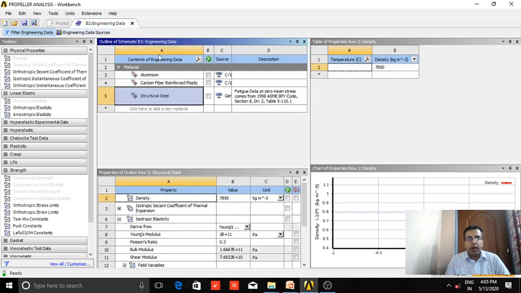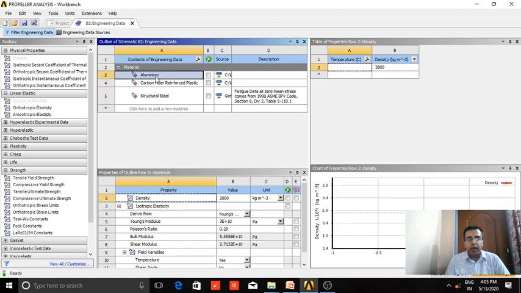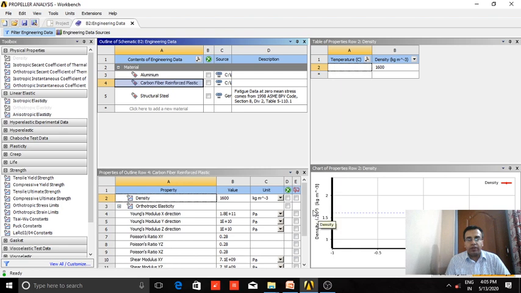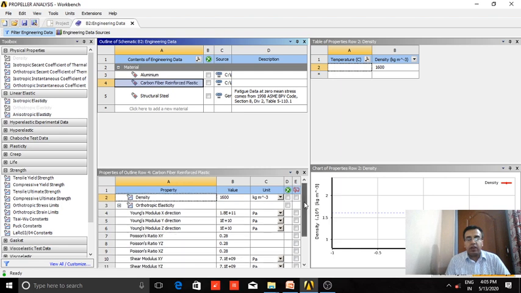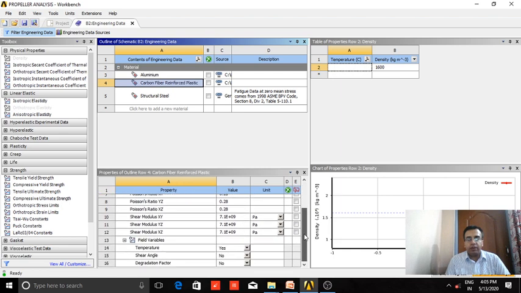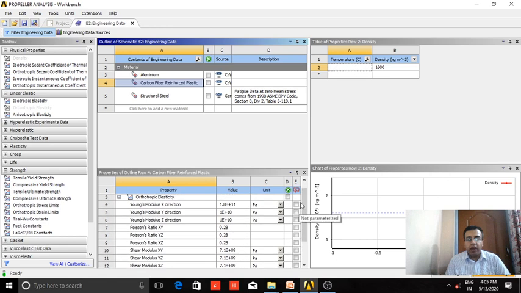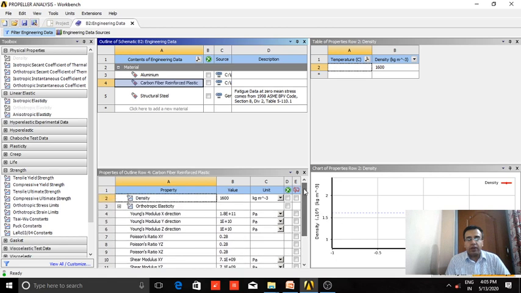So here I have created two materials for comparison purpose. One is aluminium and another is carbon fiber reinforced plastic. So this is basically a composite material, and here we have to input various properties like Young's modulus and Poisson's ratio as per given in our design data book.